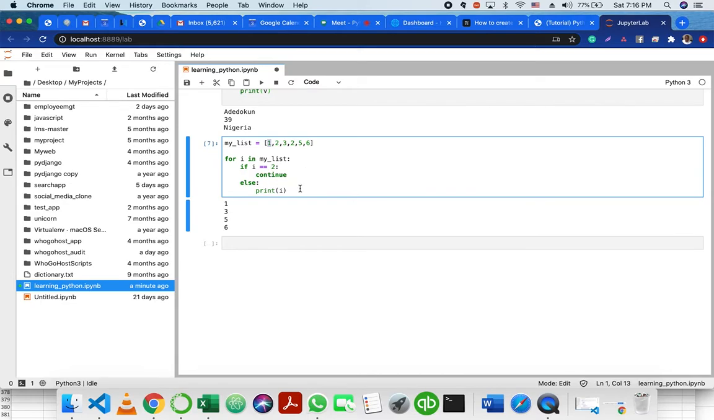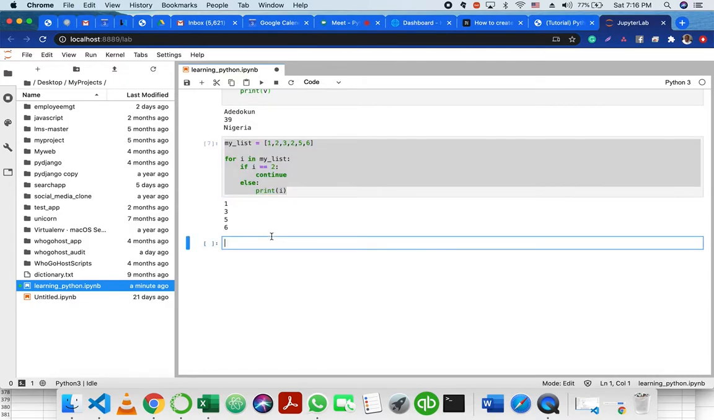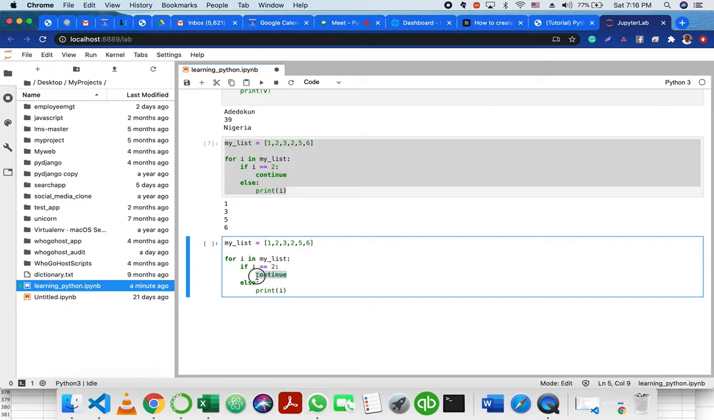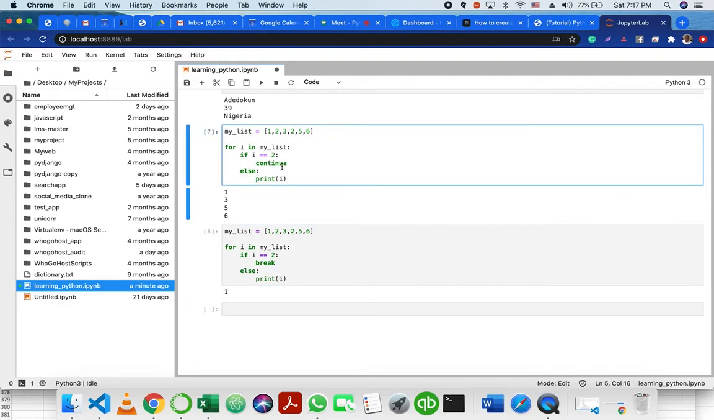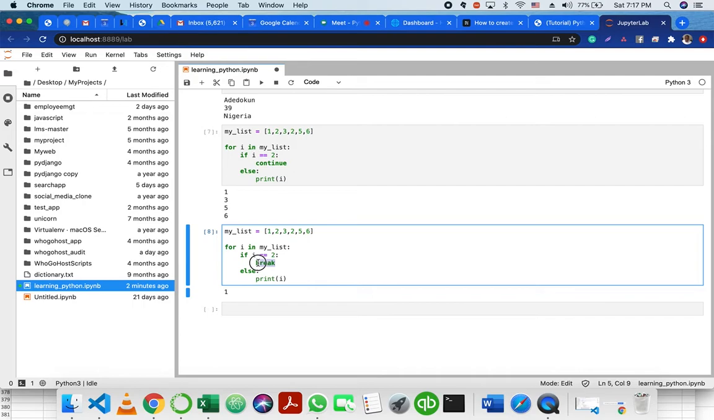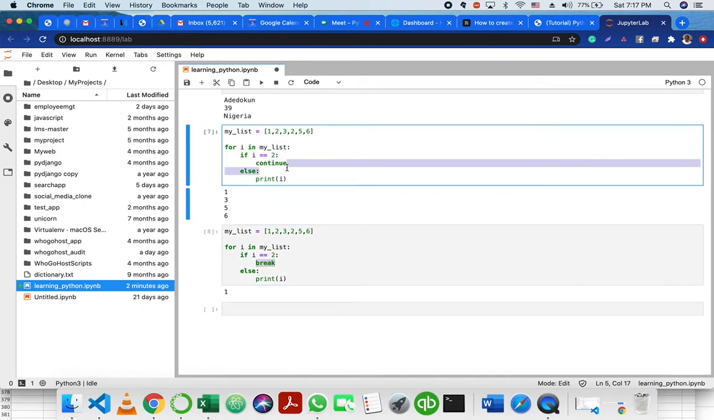Now, let's try something else. Let's copy the same code and paste it here. Now, let's say I change this to break. You'll notice what will happen so that we can understand the difference between both of them. In the first case, I used continue. Whenever I got to element 2, it skipped it and went to the next element. But now, when I use break, whenever I get to the first element which is 2, it breaks out of the loop. Break automatically breaks you out of the for loop, but continue goes to the next element in the for loop.